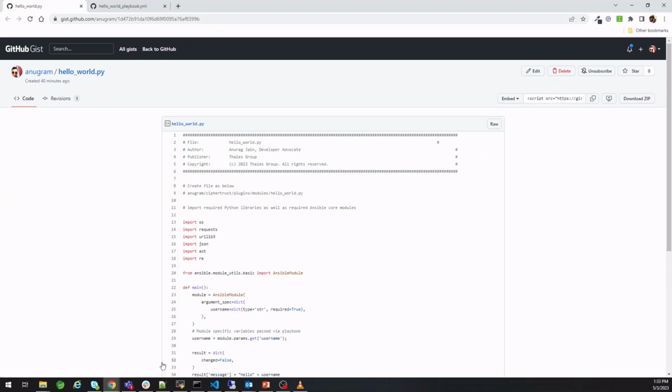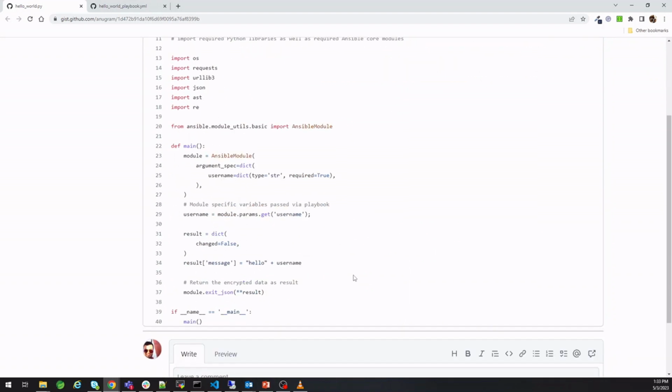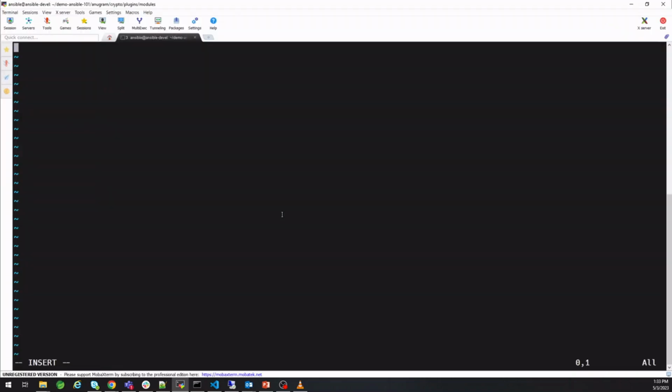So I mentioned the gist URL in the video description, but I have written the code here. You can copy, you can follow along, but this is the basic code. So I'm just going to copy this and put in here.